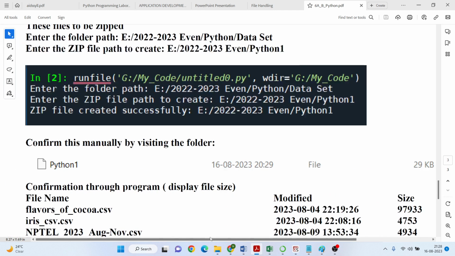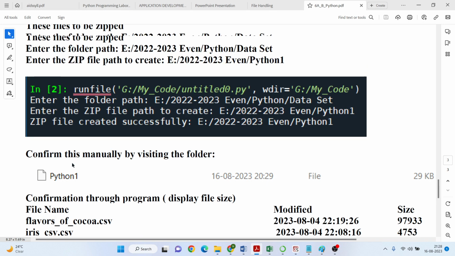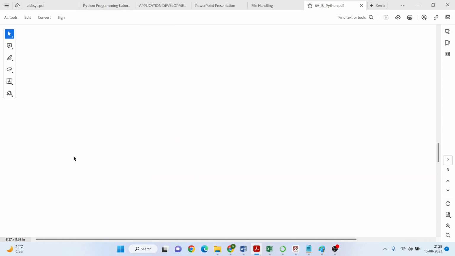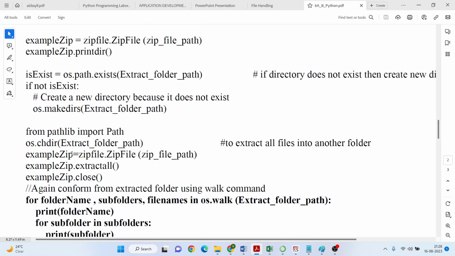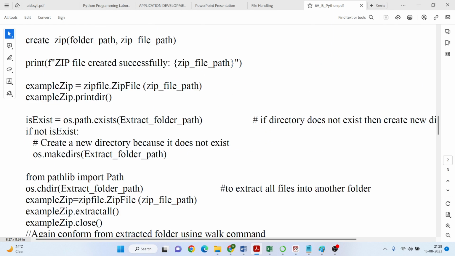Still, you can't open that file when you double click over here, Python 1. You can't see the file, the extracted file, you can't see that original file. For that you should write a small piece of program. The program is this one.